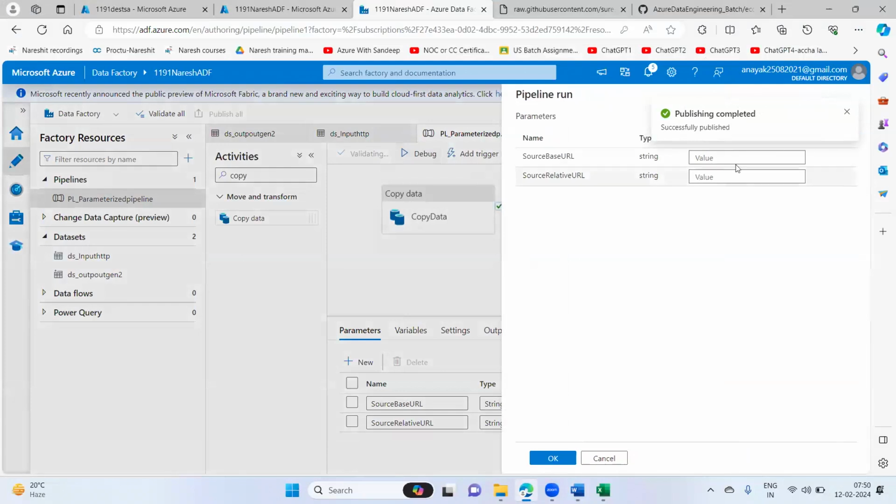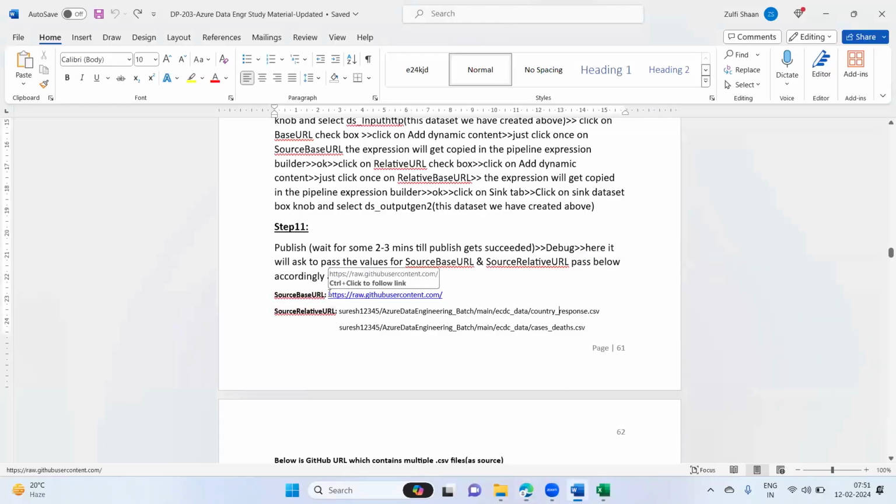Now, see, when I do the debug, it is asking me to pass the values because I have defined the parameters at a pipeline level. Until you pass these values, it cannot start the pipeline execution. So source base URL is what? This one. Source base URL, exactly pass this without any mistake.